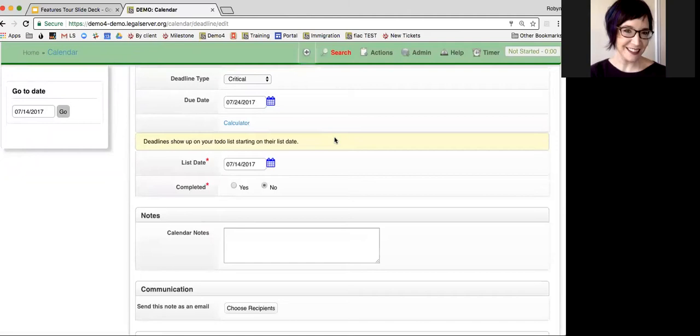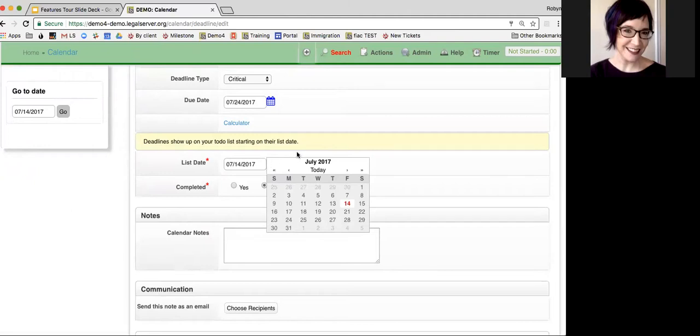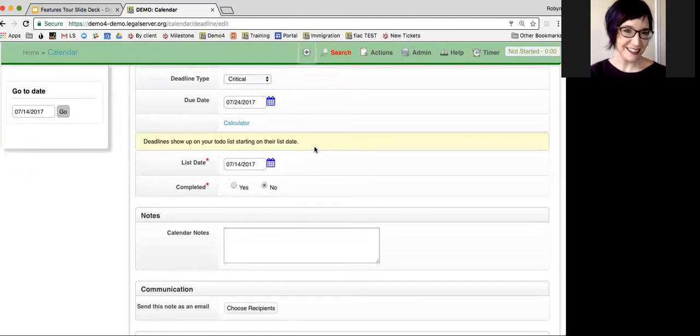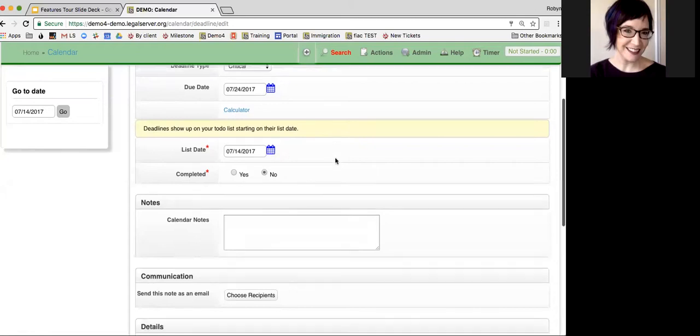I again have the option if I want to calculate that due date. For something like a deadline, I also have the option to put on a specific list date. What this allows me to do is tell the system when I want this to show up in my to-do list. Obviously this is coming up, so I want it in my to-do list today so I can see it. But if I had a deadline or a task that was going to be due in December, I may not want that to show up in my to-do list until maybe November, and I can set that list date here for when that will show up.